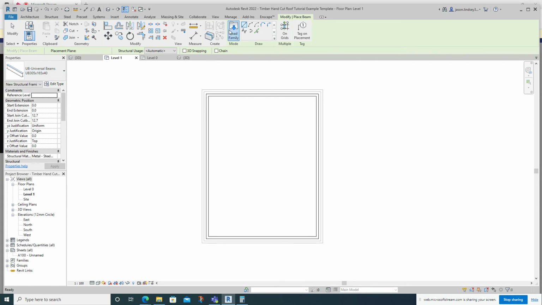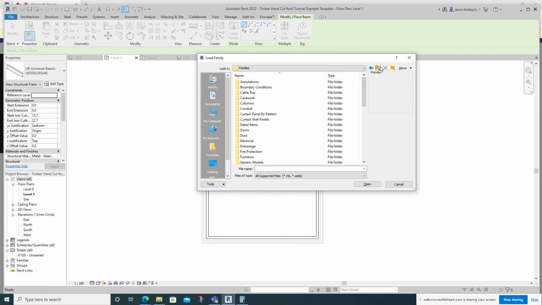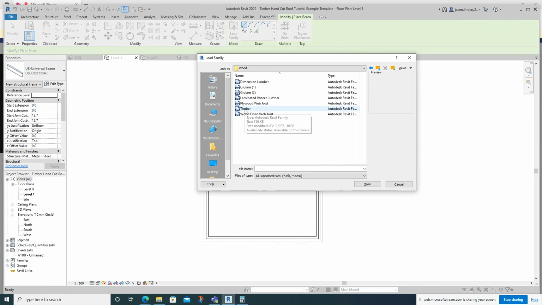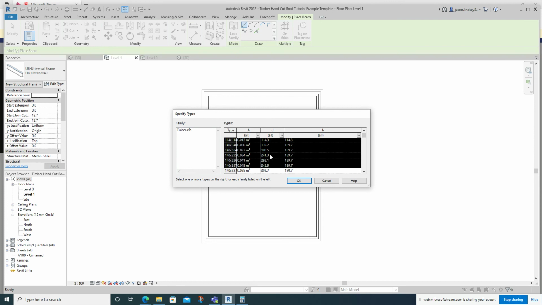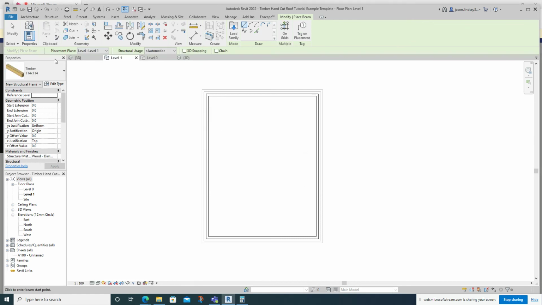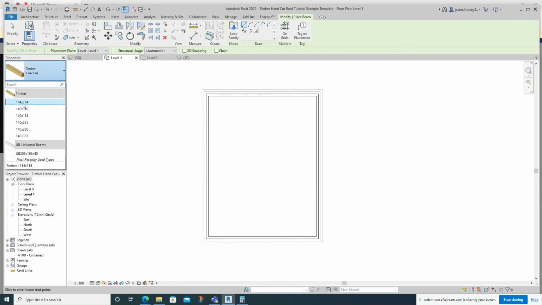So we need to go into load family. When we get to load family, you go into your families, scroll down to structural framing, which is this one here, and go into wood, and then go into timber. Once you're in there, you're not really going to use any of these. I just grab a few like that, and then click on OK, because that loads them into our timber properties, and there you can see they're in there now.